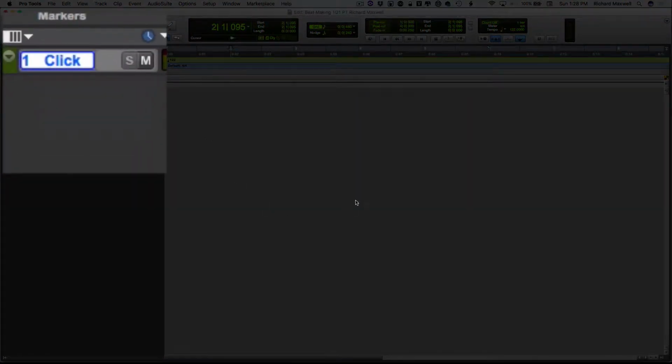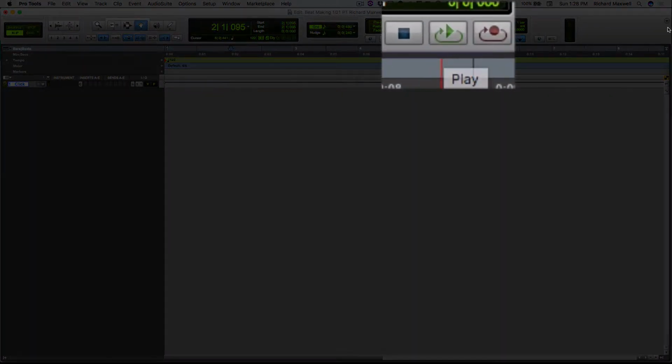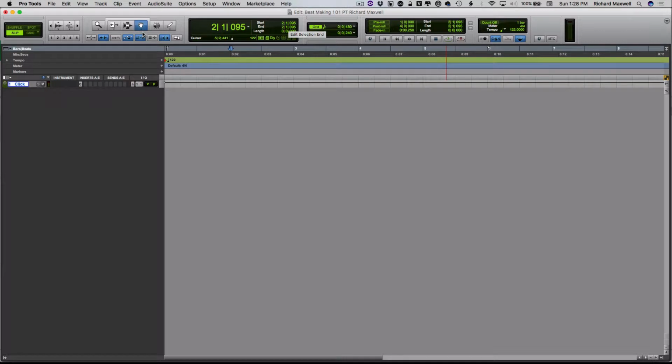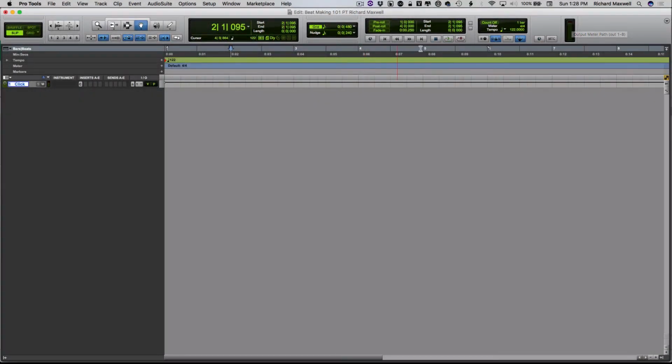And if I hit the transport play button right here, remember if you don't have a transport or anything else up here along the top of your Pro Tools edit screen, you can go to this little circle here in the upper right, click on the arrow pointing down, and select any element that you need. So anyway, I'm going to hit play, and we're going to listen to our click track for a moment. There we go.